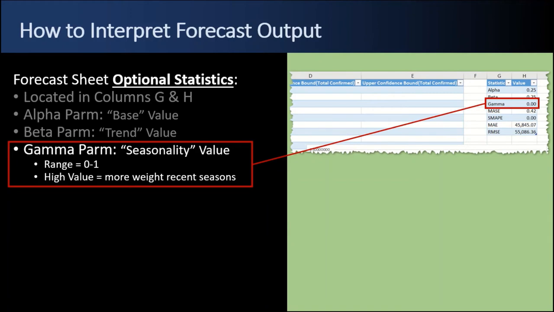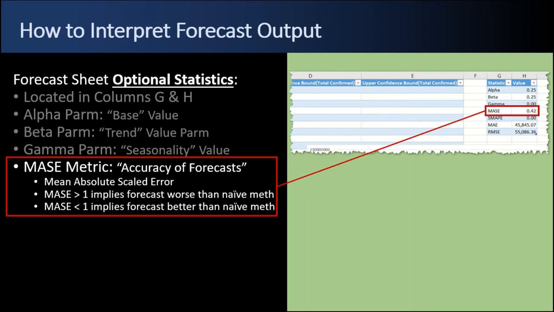And a high value, once again, means that when it's predicting, it applies more weight to the recent seasons than the prior seasons. Moving along to the four metrics that are used to measure the accuracy of the prediction. The MASE metric is the accuracy of the forecast. It is the mean absolute scaled error, MASE.